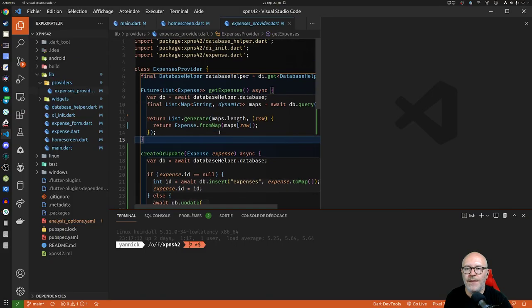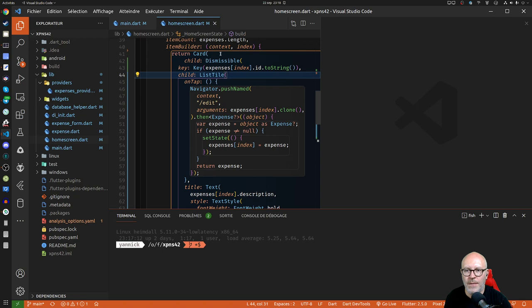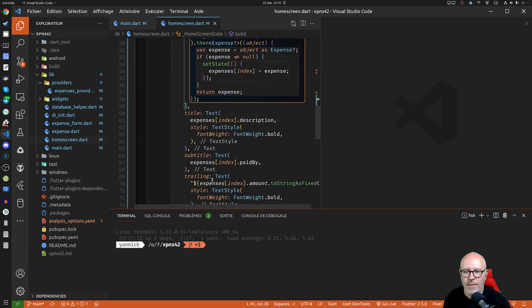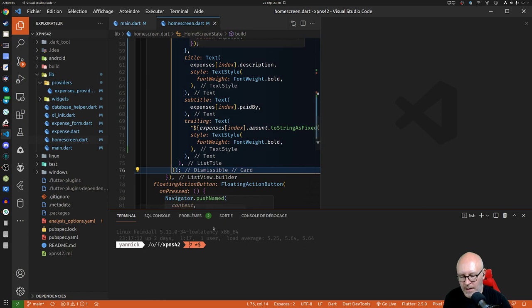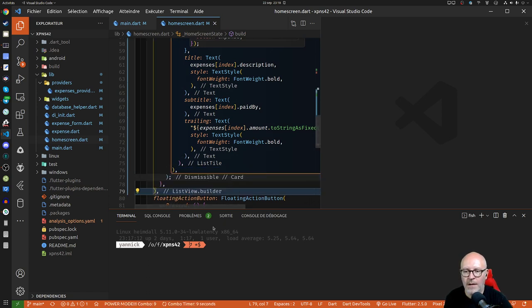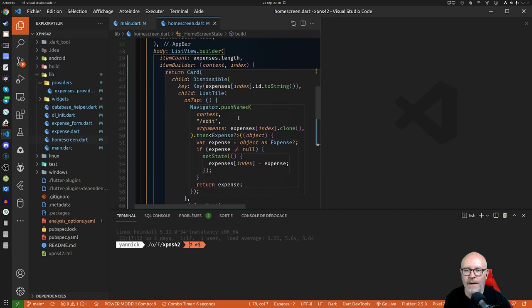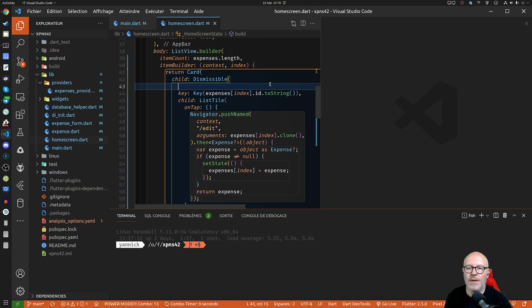Okay, so let's go back to the Dismissible. In the home screen, the Dismissible is there. I probably forgot a couple of commas somewhere, like here, and here. Okay. The Dismissible is here, and we need to add a background. It's a widget. Okay, and so the background is a container. Oh, that's where I can add the trash icon.